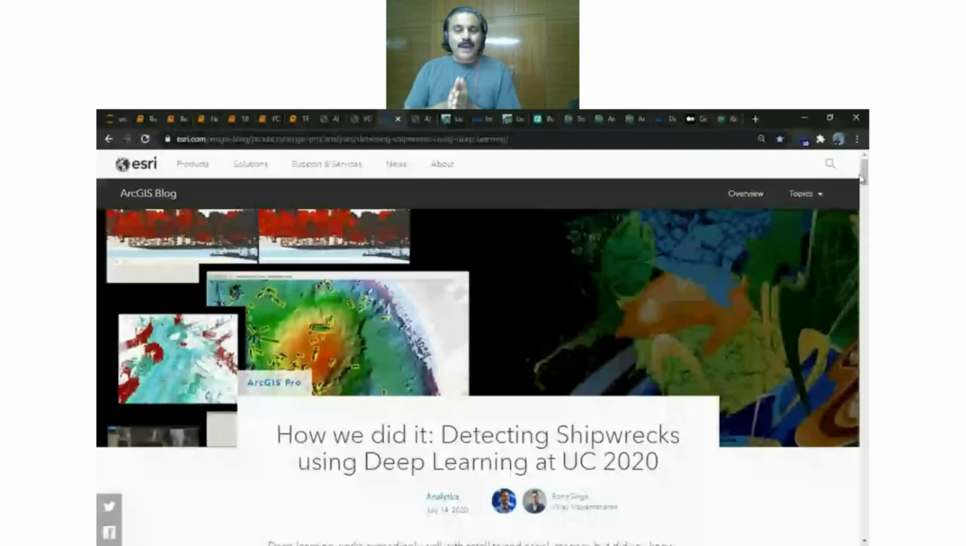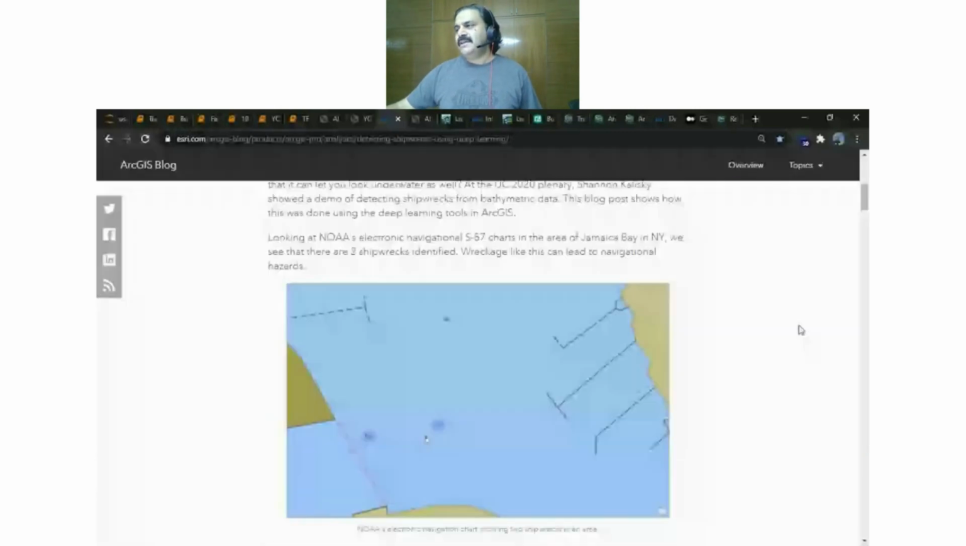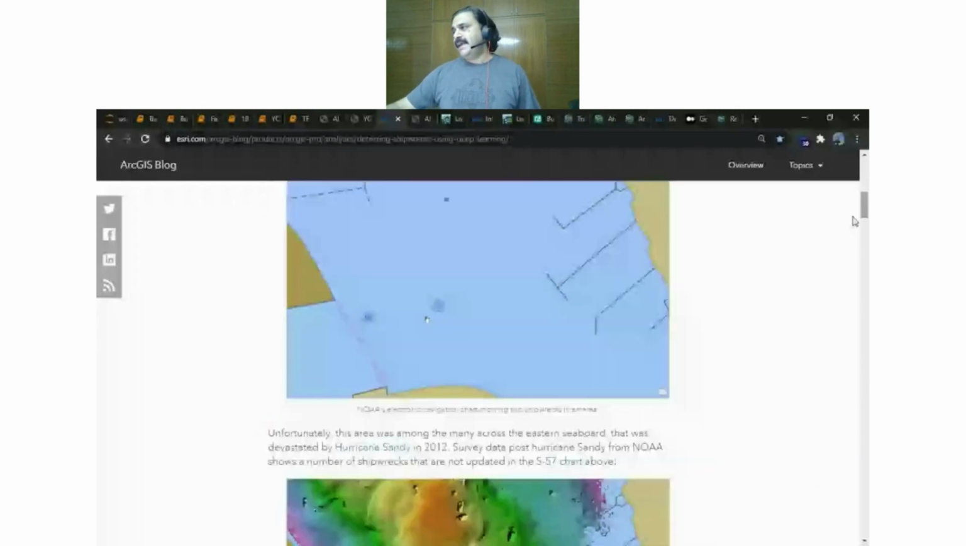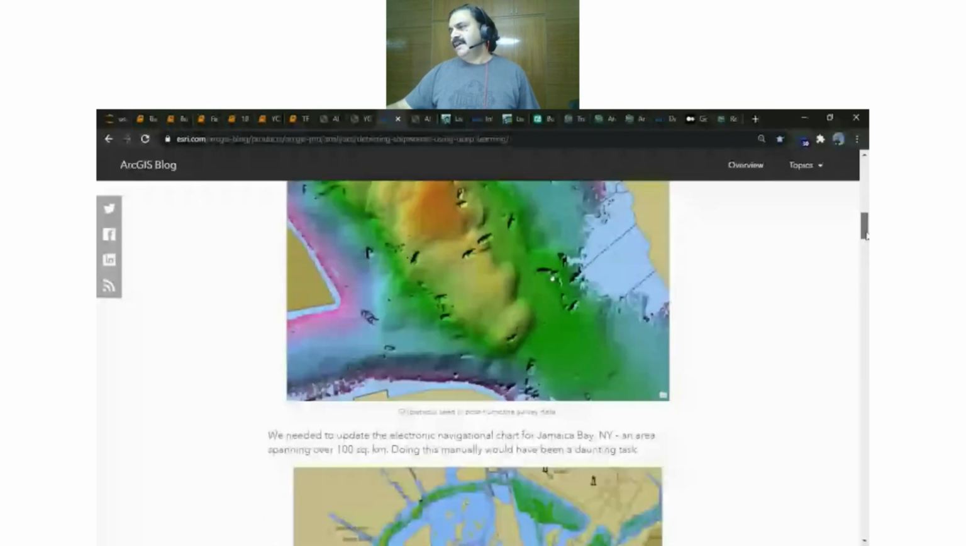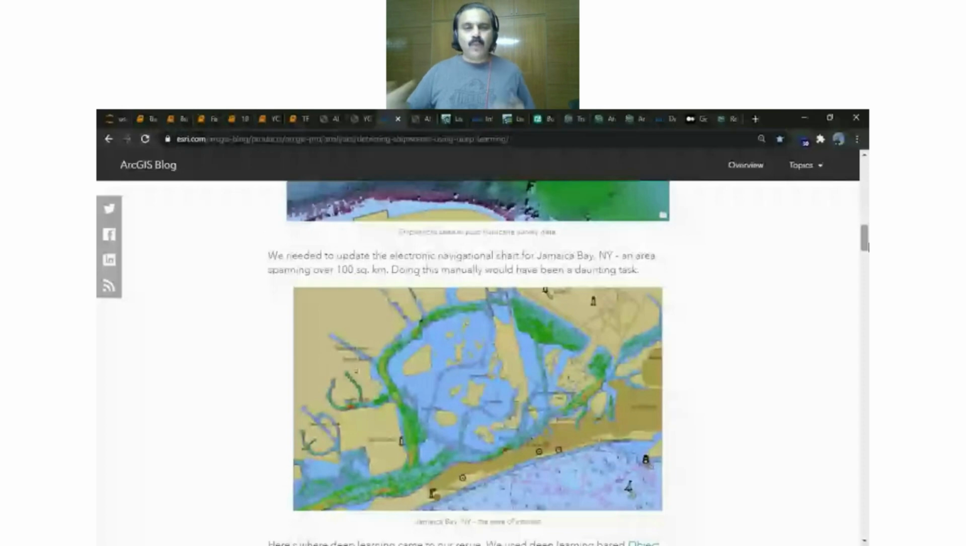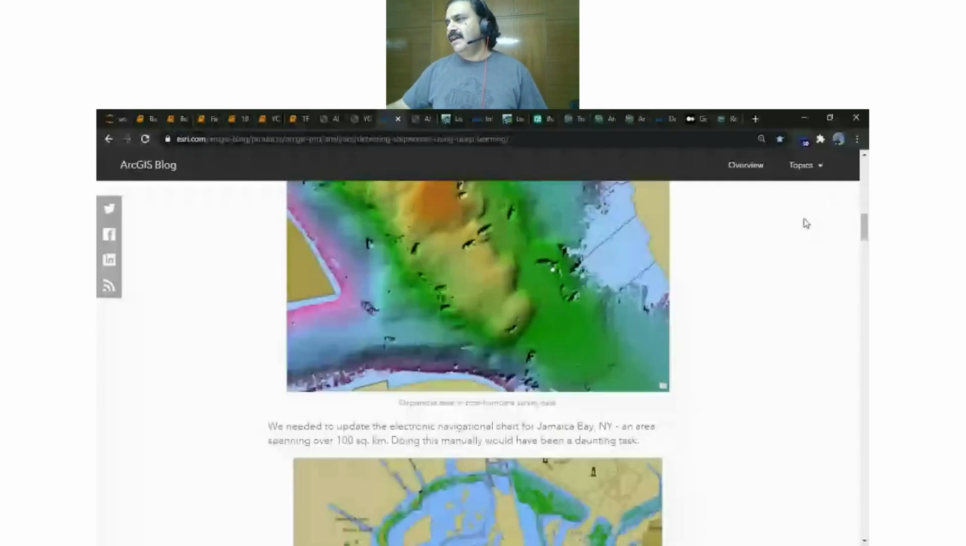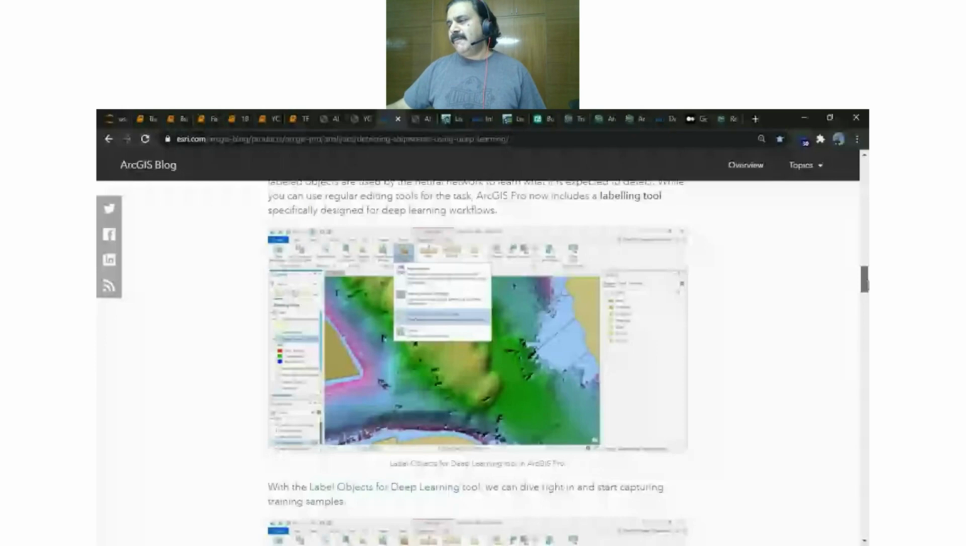Another interesting question that I saw was, can you look below the surface? In this scenario, from our user conference recently, we detected shipwrecks from bathymetric data. Looking at the NOAA charts, we only had two shipwrecks, but clearly we can see a lot more in the bathymetric data. This is one band data, and using the hillshade functions, we were able to generate that colored output. And then you can apply deep learning models on it.